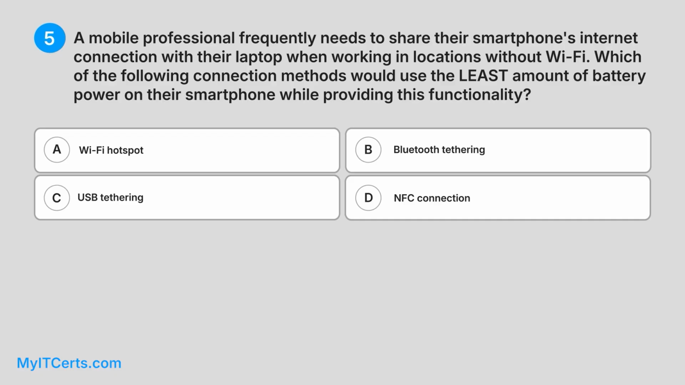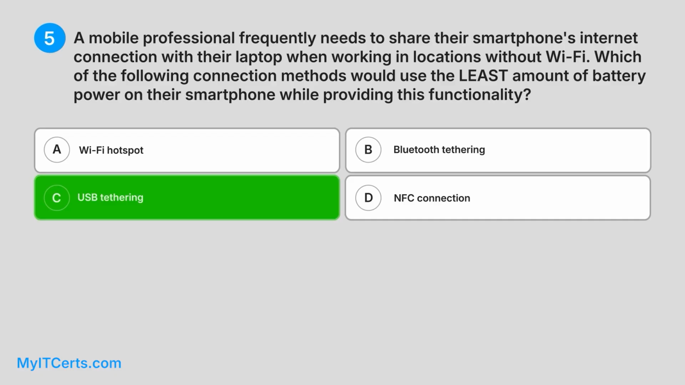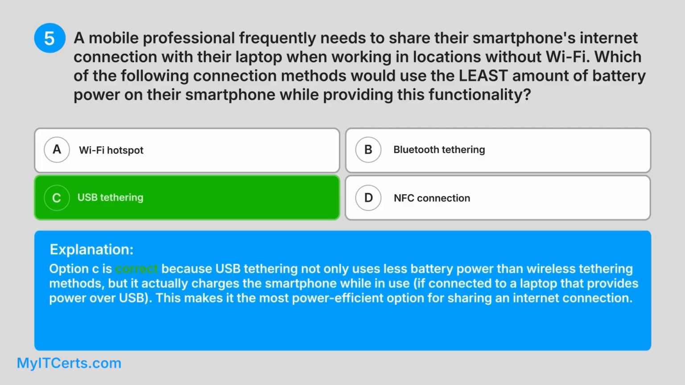Correct answer, C. USB tethering. Explanation. Option C is correct because USB tethering not only uses less battery power than wireless tethering methods, but it actually charges the smartphone while in use, if connected to a laptop that provides power over USB. This makes it the most power-efficient option for sharing an internet connection.